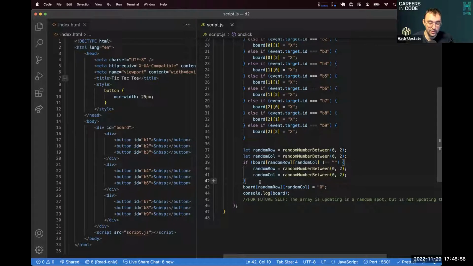So this is what we're going to do instead. We're still going to use this if logic. We're still going to generate a random number. But what we're going to do is break out of the loop as soon as we have a random number that is actually empty.